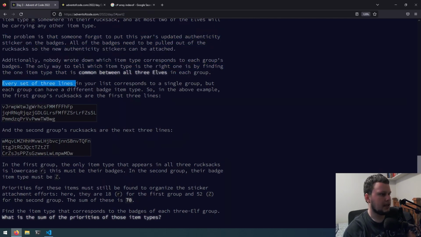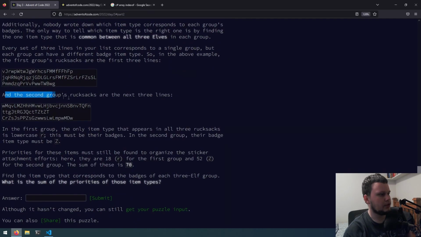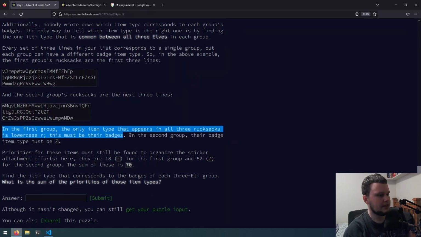Every set of 3 lines in your list corresponds to a single group, but each group can have a different badge item type. So in the above example, the first group's rucksacks are the first 3 lines, and the second group's rucksacks are the next 3 lines. In the first group, the only item type that appears in all 3 rucksacks is lowercase r. This must be their badge. In the second group, the badge item type must be Z.